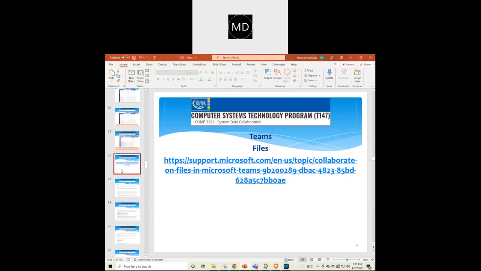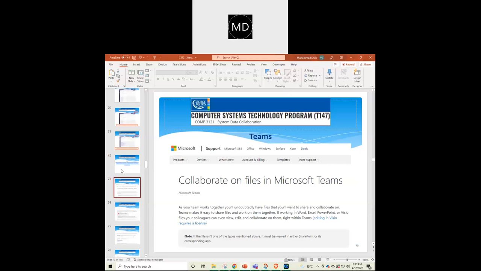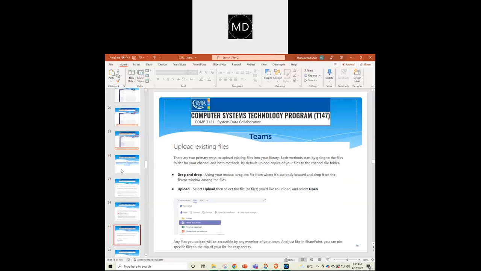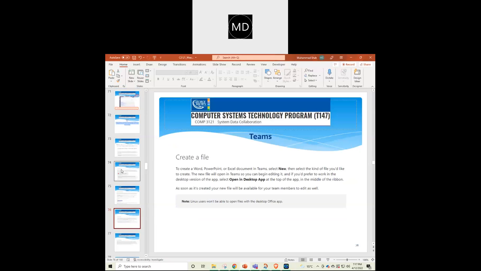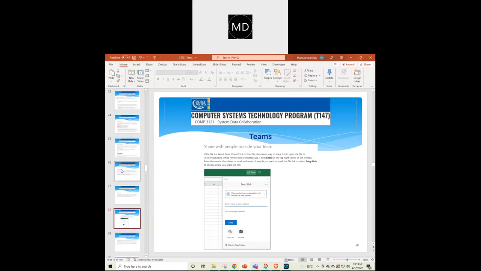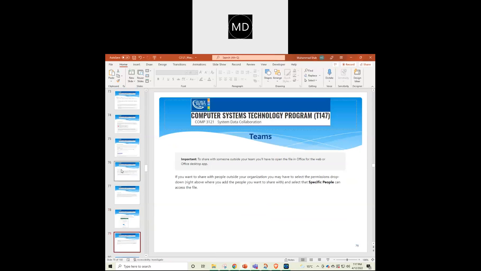So here is the topic. You guys can read it also. Collaborate on files in Microsoft Teams. I have taken this topic from the Microsoft website, and we can upload or create the file, we can co-edit the files, and we can share the links, or we can just log into our same Teams username and password, same company actually, Team site, and then we can see the file, or we can share the shareable link.